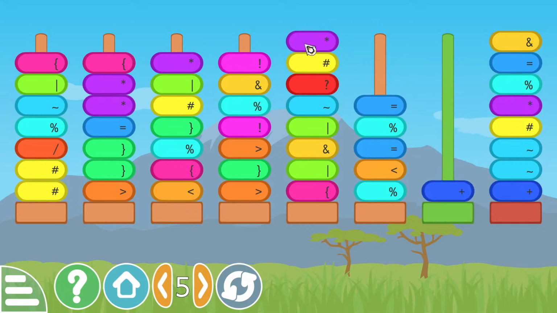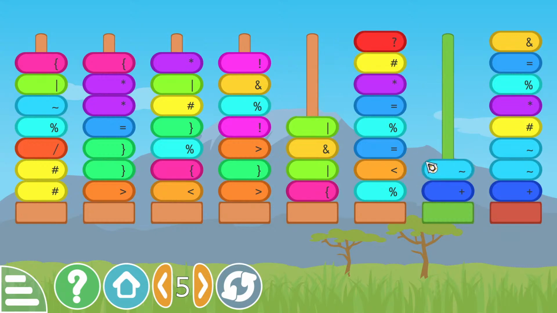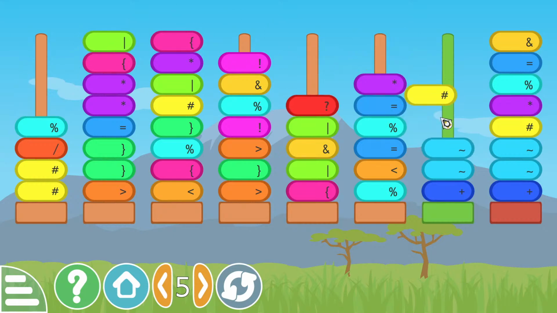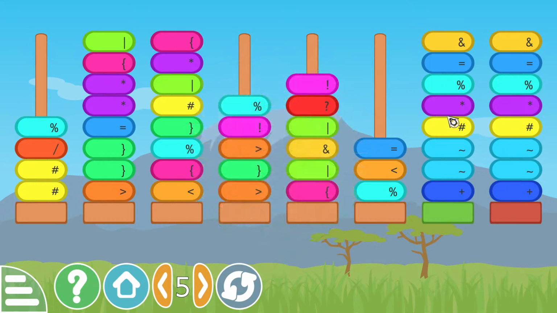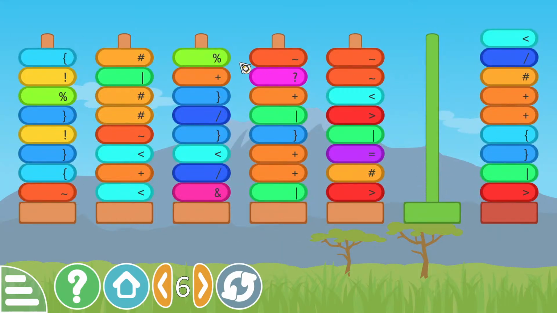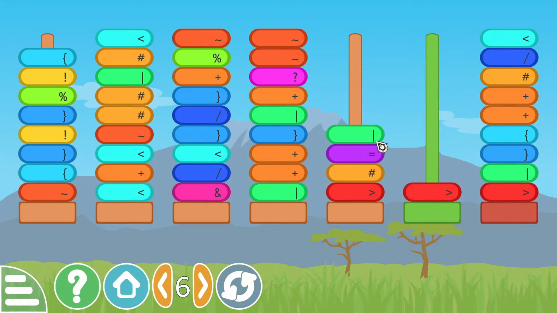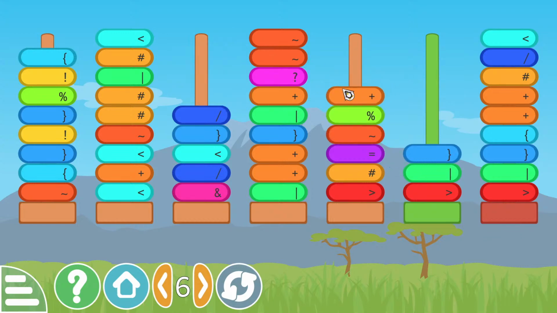Plus tilde, but I can only grab one piece at a time. And I need another tilde. Hash, star, percent, equals, and finish off with an ampersand. Right curly brace, left curly brace. Yep, there's one up the top here.